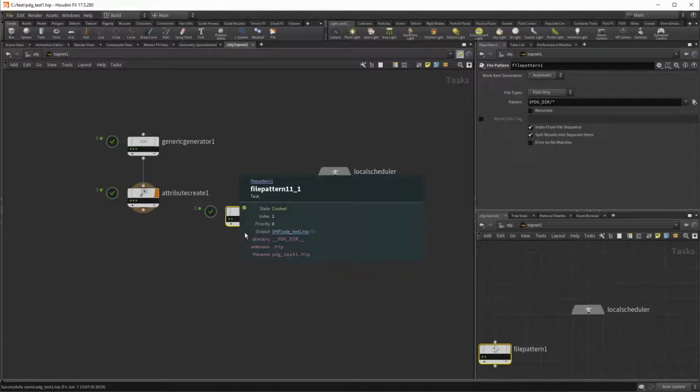Okay, but you can see that the output is the quote unquote bake result, in this case, of the file pattern node, which is the files it found on disk, right? So when something actually runs, it has some kind of a bake result. It does show up on the work item as well.